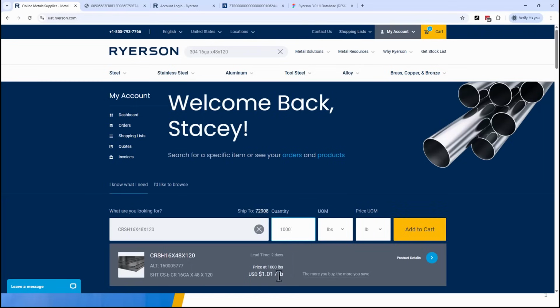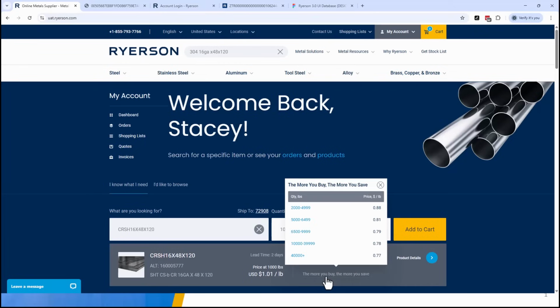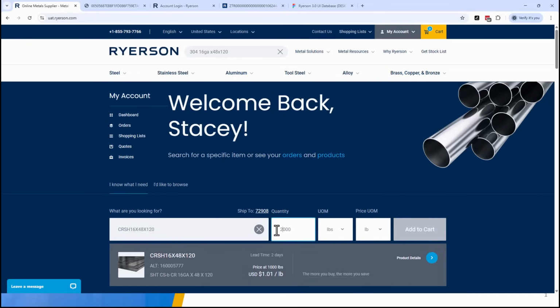When I put that in, it automatically recalculates my part. And if I wanted to see what the next weight price break is, in order to make sure that I'm making the metal purchase that I want to make and optimizing my value, I can click on the more you buy, the more you save, and I see those weight price breaks. So wow, if I order 2,000, I can get to the next weight price break. Well, I will need more of this material in the next few days, so I'm going to go ahead and bump my order up to 2,000 pounds. Again, right here on your search screen, it's going to update your lead time and your price, and then you can add to the cart.